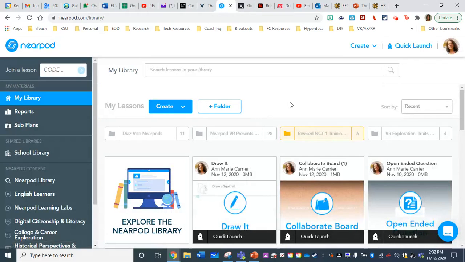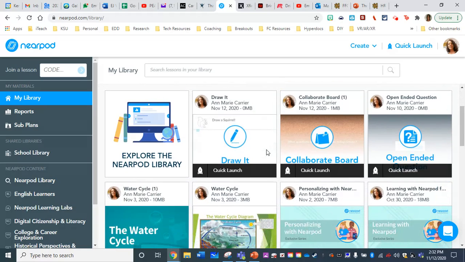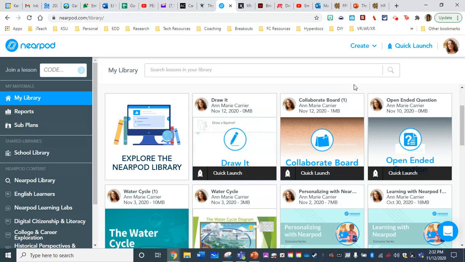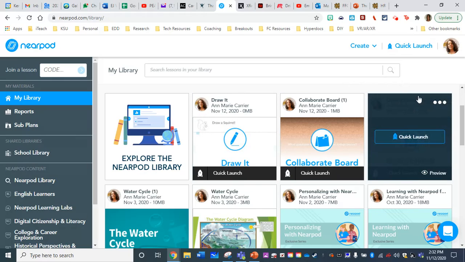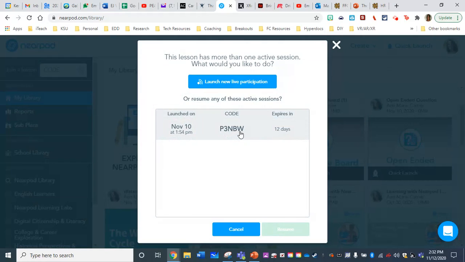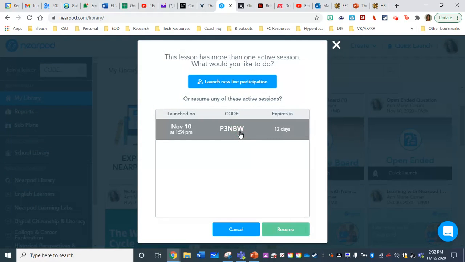This is a great feature because it also gives us the ability to pre-create these quick launch activities before our students come in. Right here in our library, you can see here is that new Draw It activity. Here's the collaborate board next to it to the right that I just did. And here's an open-ended question that I made earlier for my students. I can click quick launch, click the code that I already initiated, and say resume.